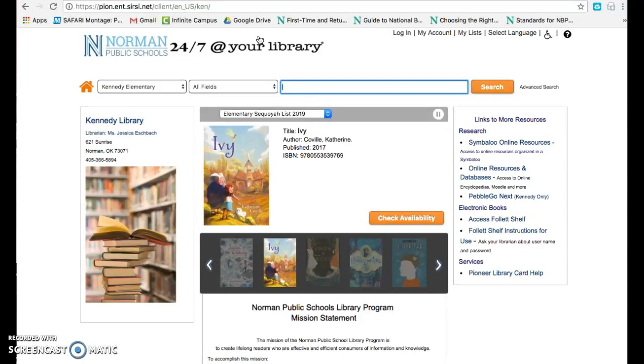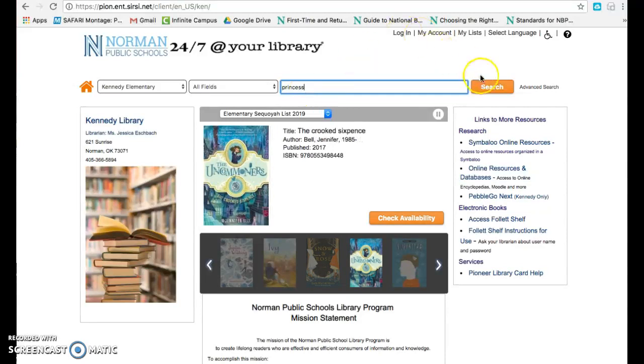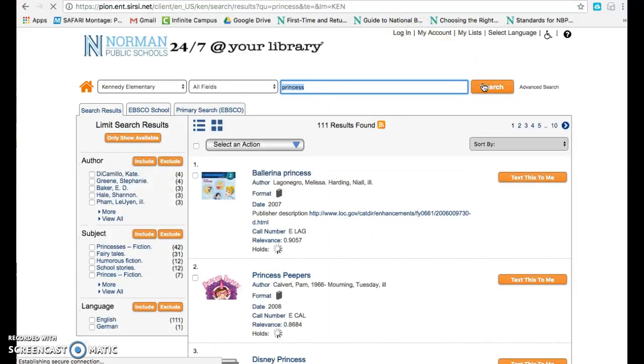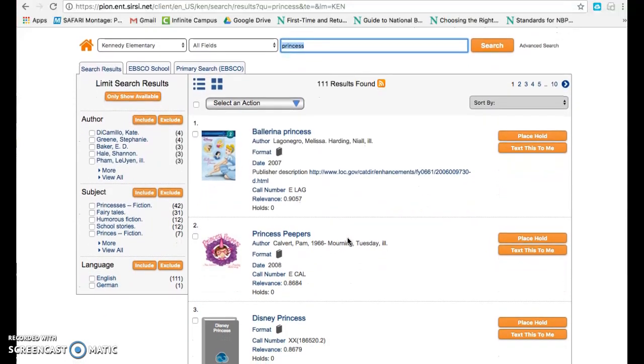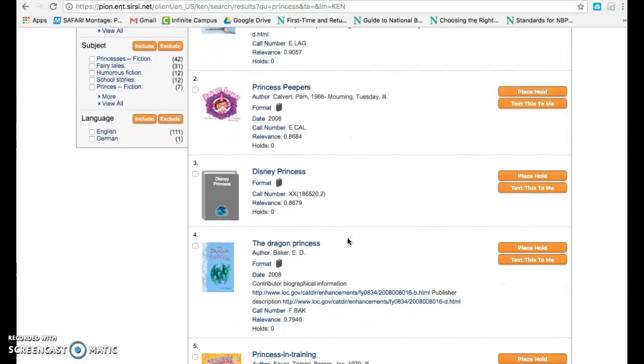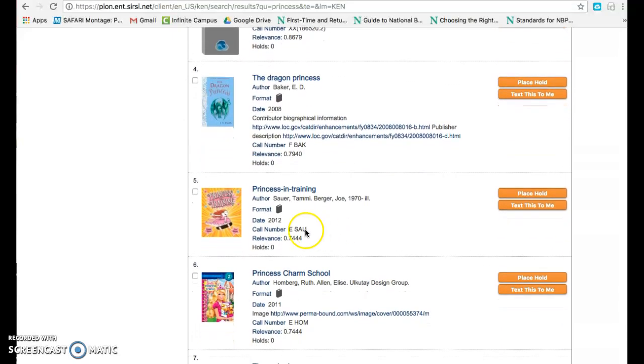Let's say you wanted to find a book about princess. So in this search bar right here, you or a teacher could help you type in the word princess. Then you click on search. And it's going to show you all of the books that we have in the library that are about princesses. You can find one that you like, and it tells you where to find it.